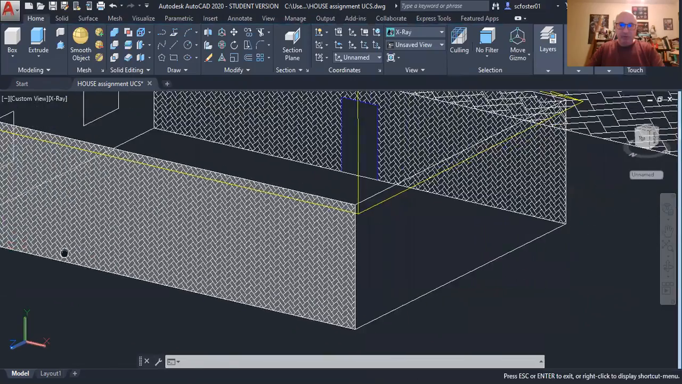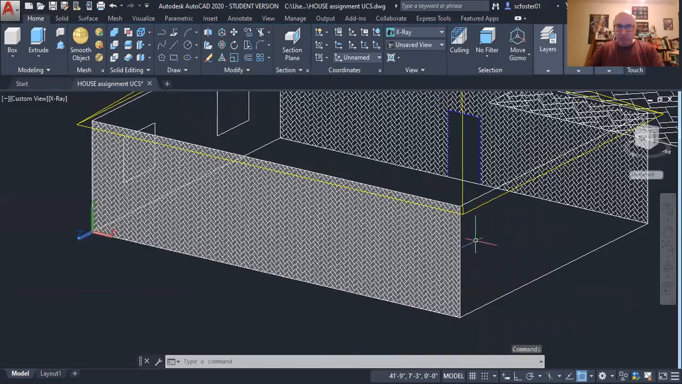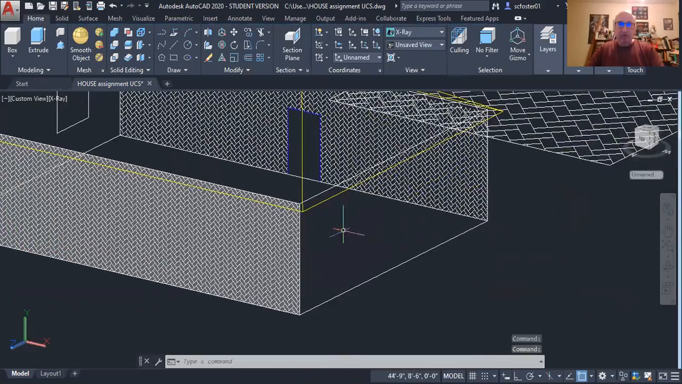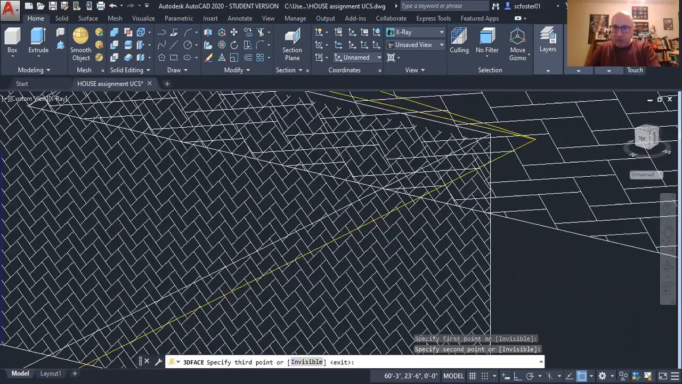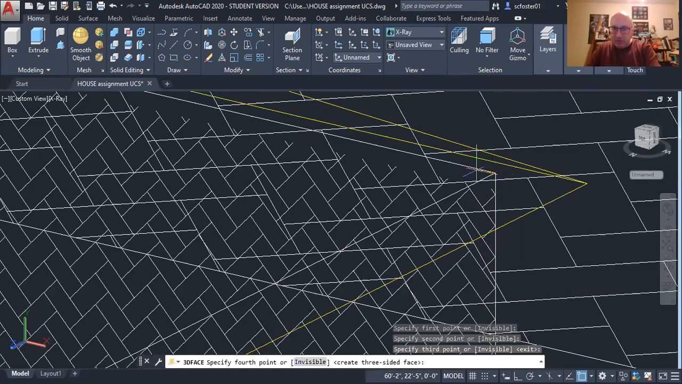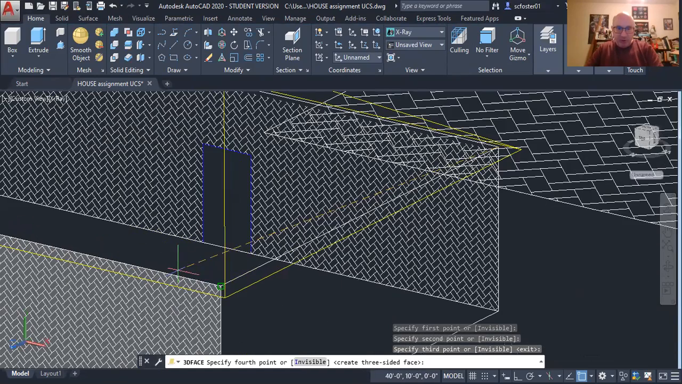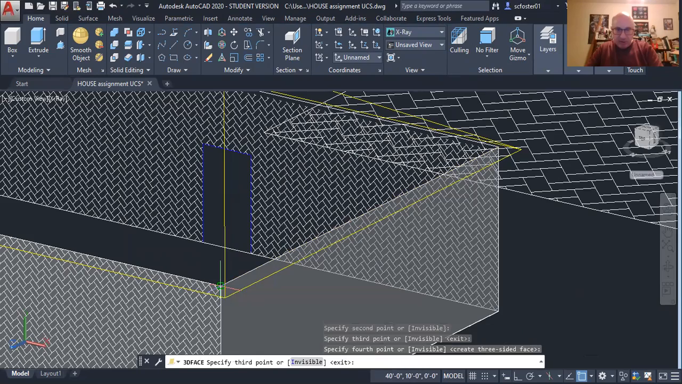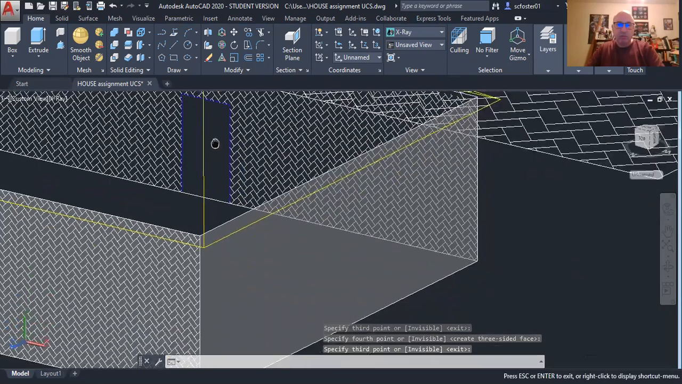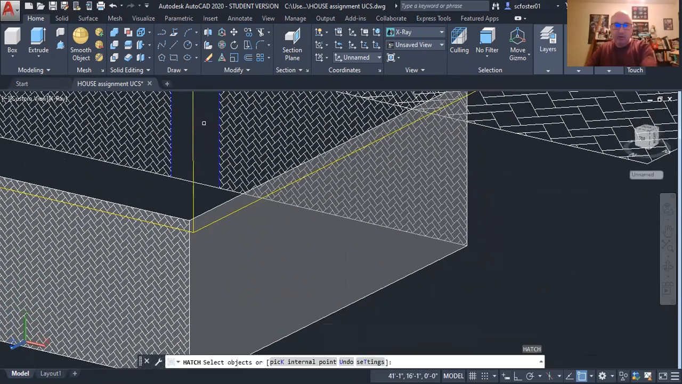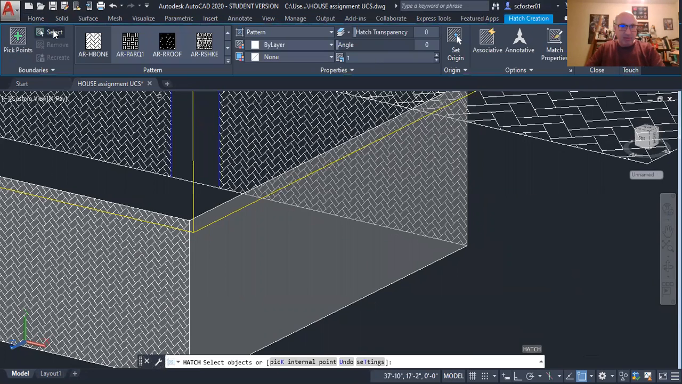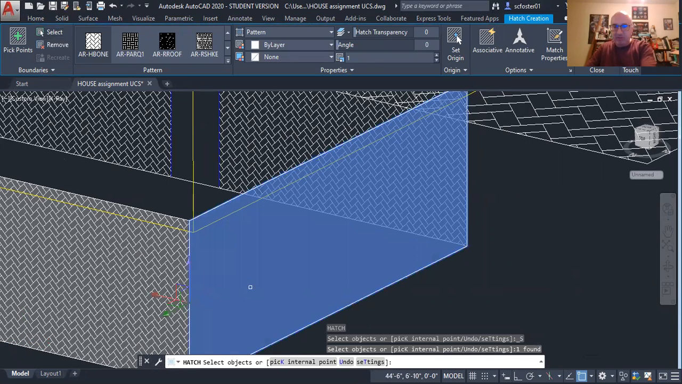Now, if I want to do the same thing on this face, same exact operation. I start with 3D face. I pick 4 corners. It's getting a little confusing because there's so much going on. Like that, hit enter, hatch, select 3D face, hit enter.